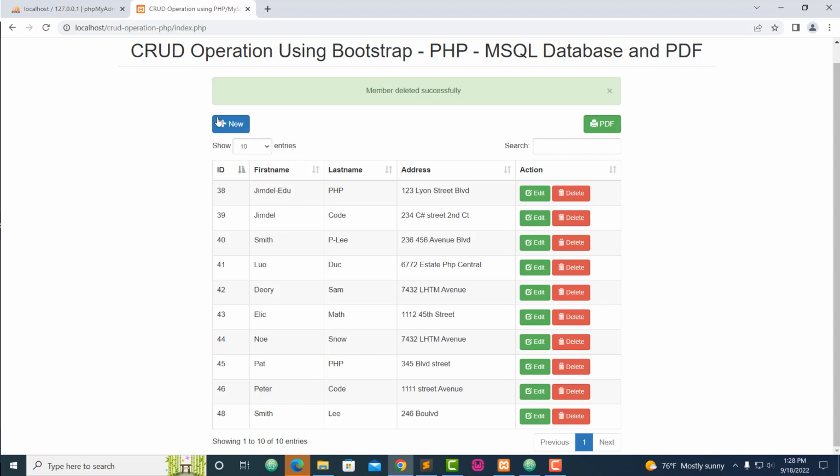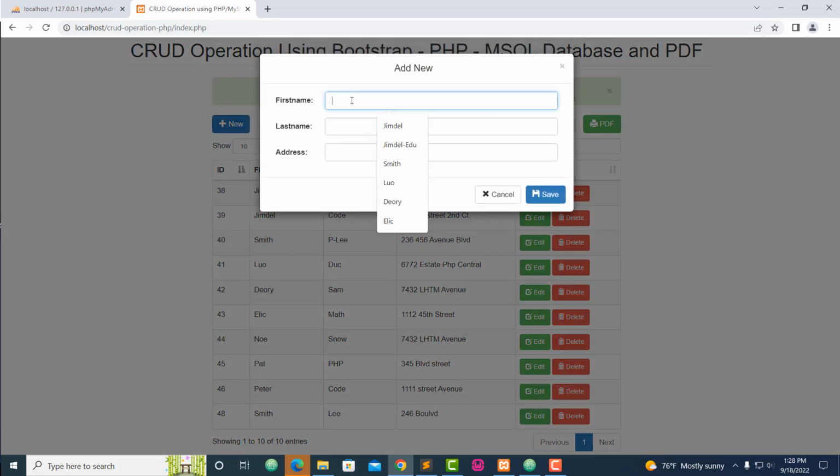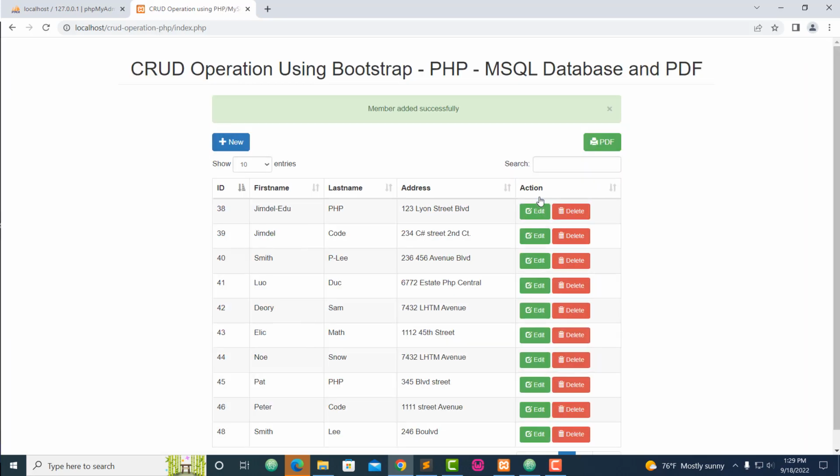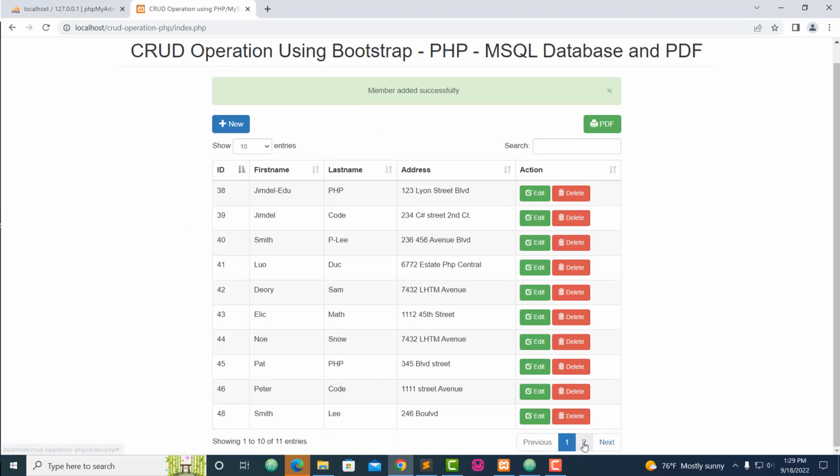Now I'm going to add one record, because we deleted one. I'm going to add someone else. Let's put any names. First name Jeff, last name, let's call it PHP, address 00, put it this way, Boulevard, like this. This is not true, I made it up. Click on save. Member added successfully. That's why we now have a page number 2.